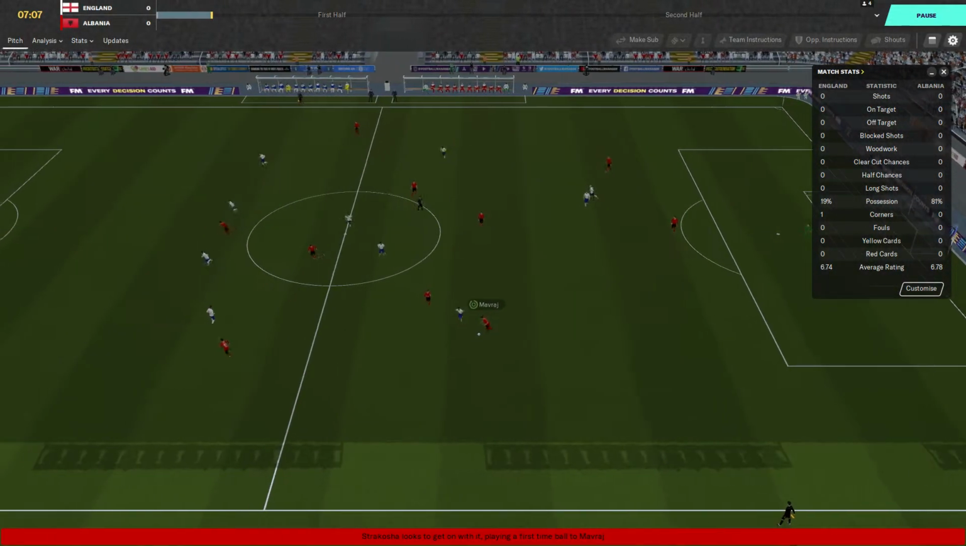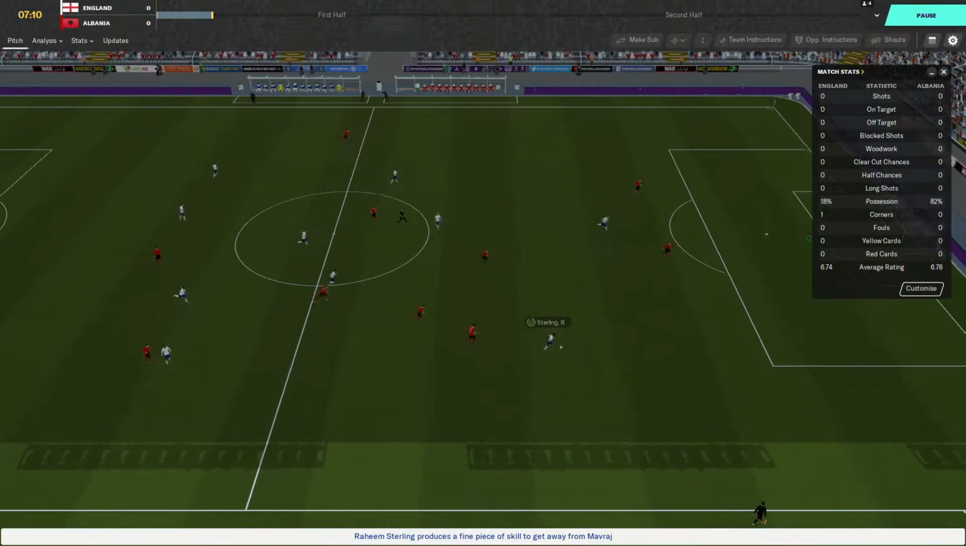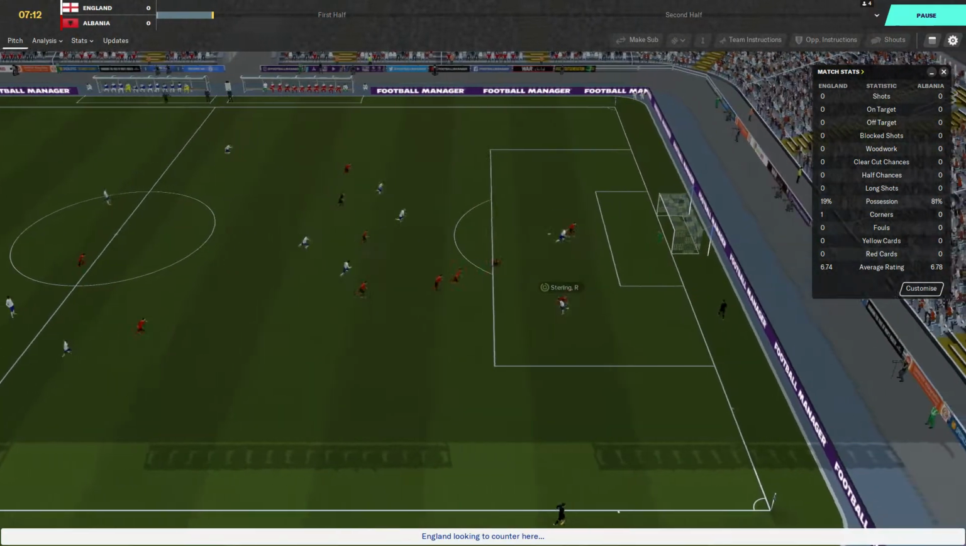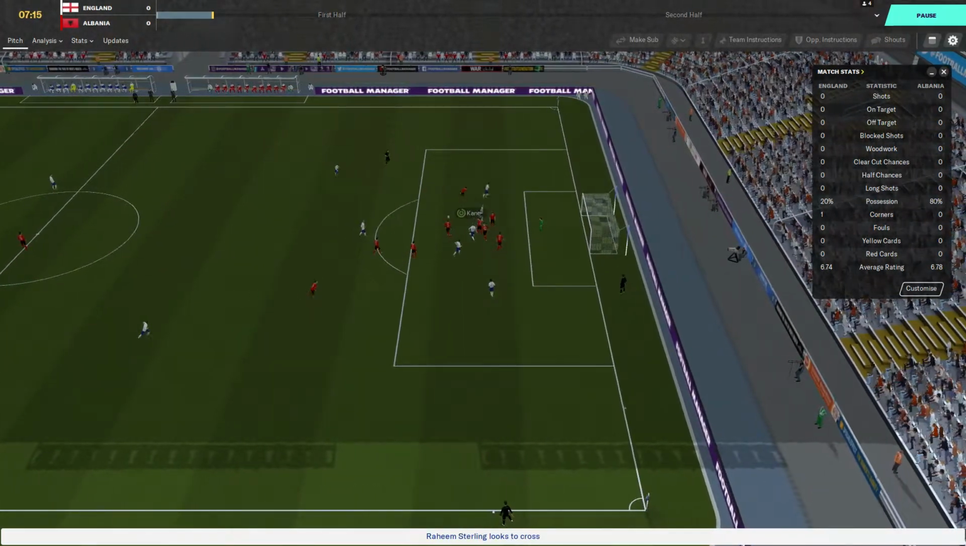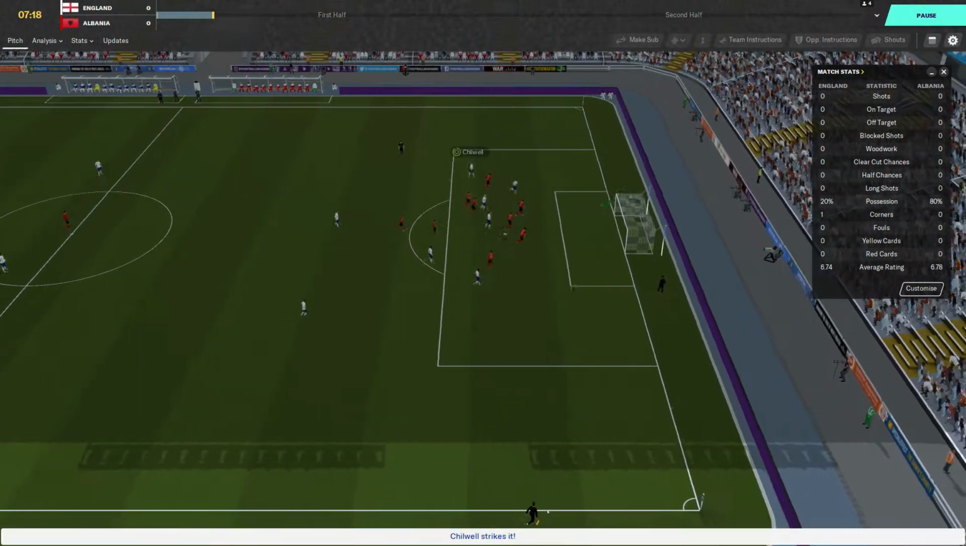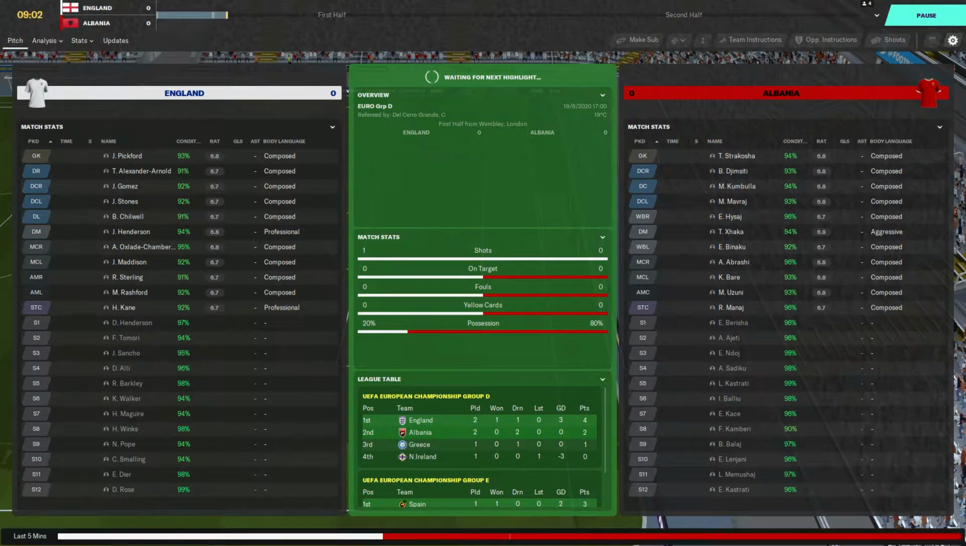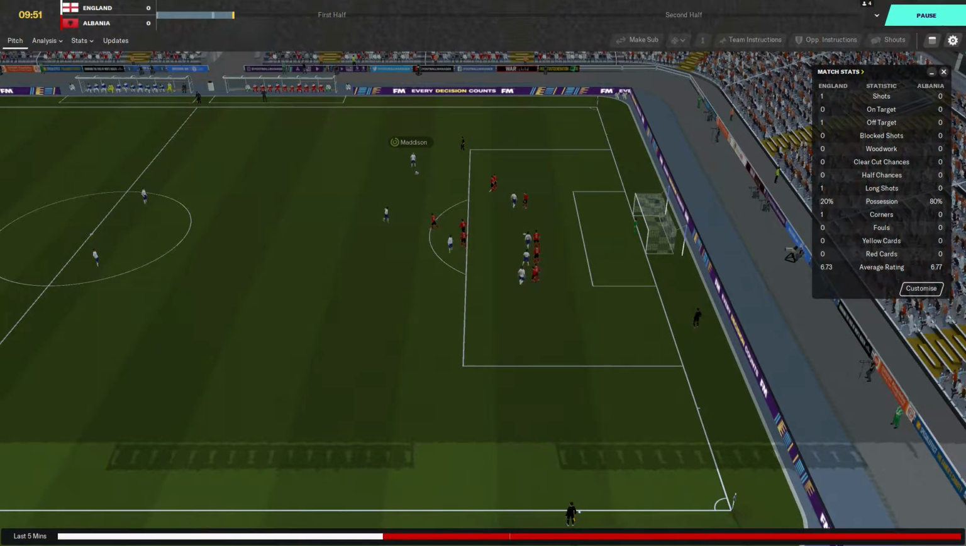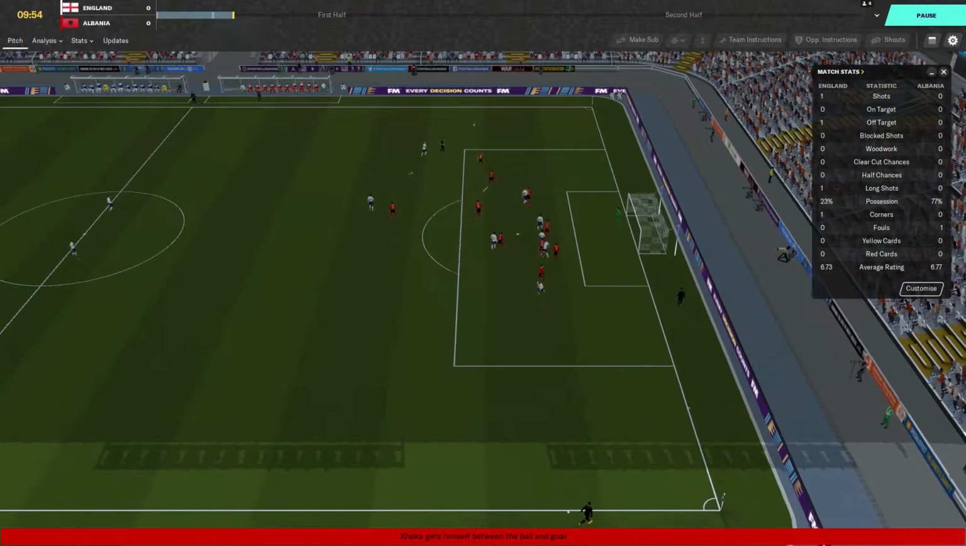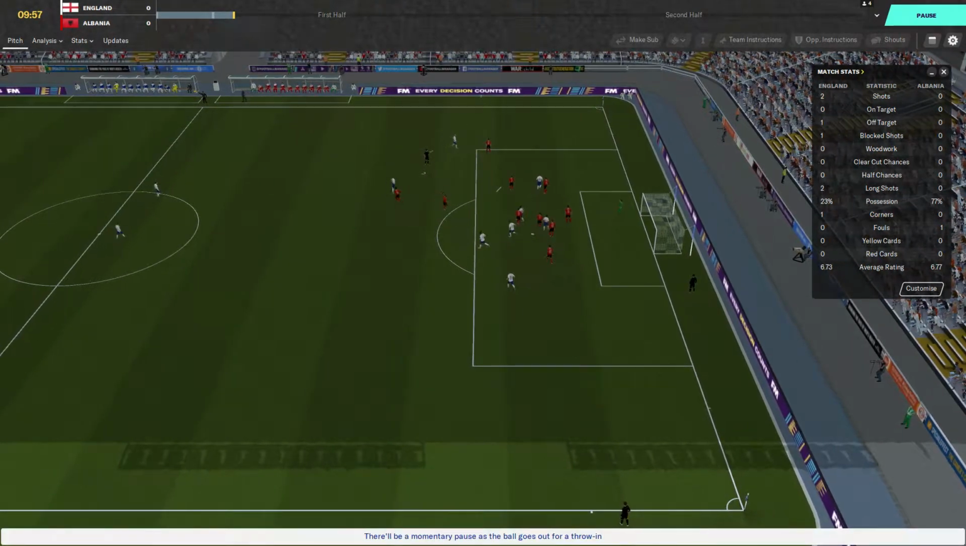But poor kick out from Strakosha there as Sterling intercepts the ball and is in the box. Kane now on the ball. He's played it back to Ben Chilwell, and his effort is into the side netting, and that's better from England. They're not keeping a lot of the ball today, but they are creating chances. James Maddison with a free kick that hits the wall, and that's out for a throw-in.